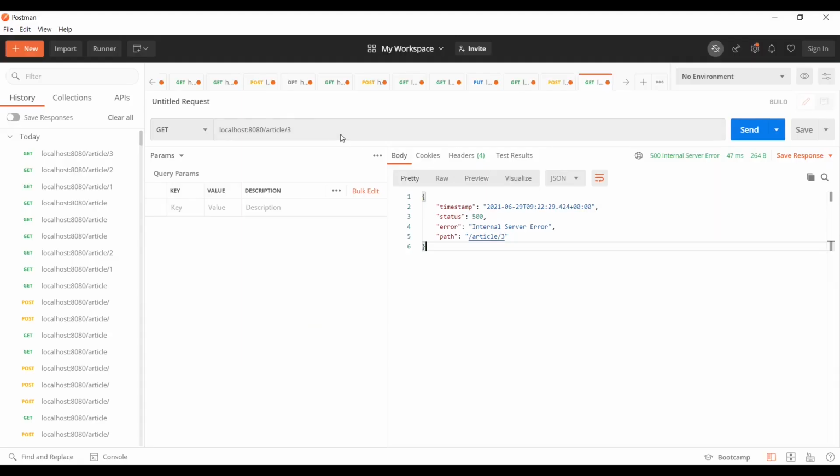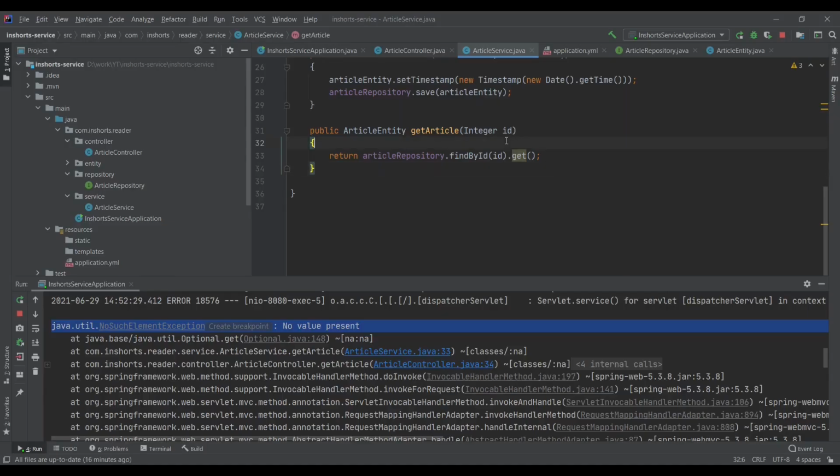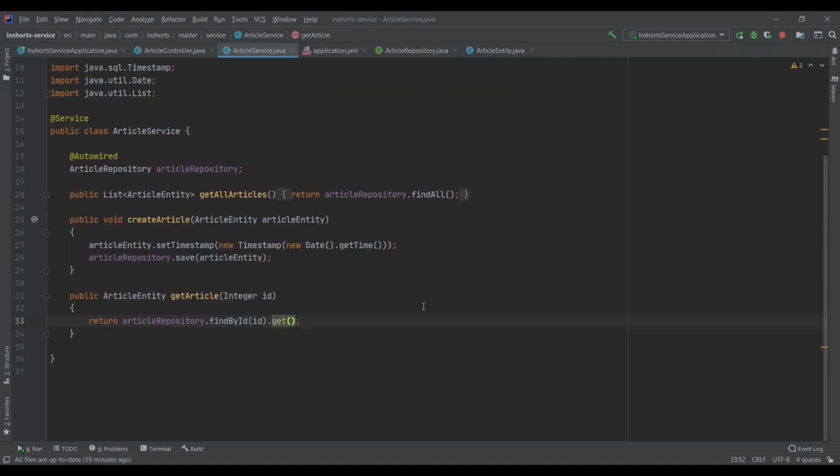So a good way to handle it would be, instead of giving 500 internal server error, where it's not showing what the error is, we should give 404, which is not found. So let's see how we can fix that and return a 404 error. What we can do is use another method called orElseThrow. What it does is, if nothing is present inside this optional that we are getting out of this findById, it will execute whatever we are writing inside this lambda.